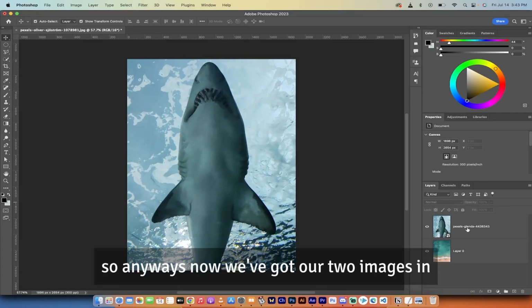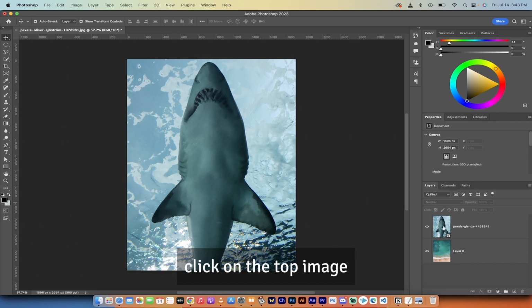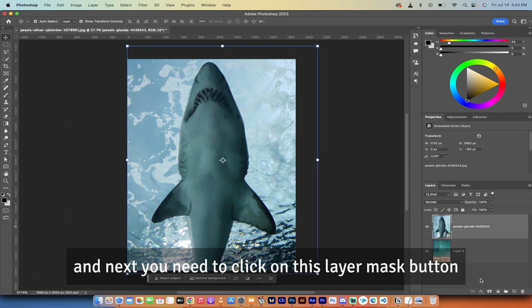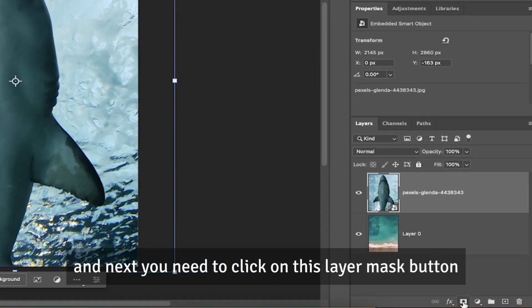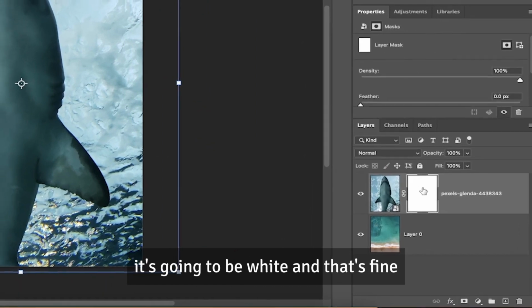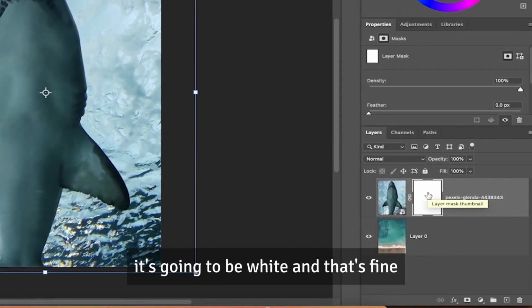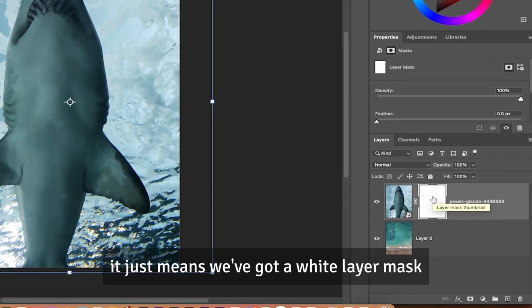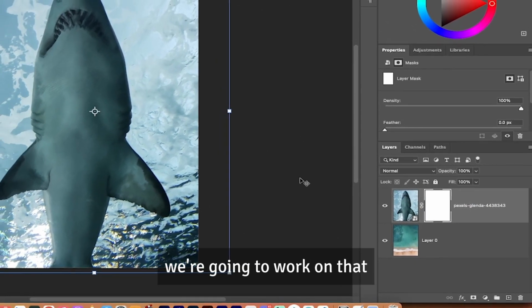Anyways, now we've got our two images in. Click on the top image, and next you need to click on this layer mask button. We're going to add a layer mask. It's going to be white, and that's fine. There's nothing going on there. It just means we've got a white layer mask. We're going to work on that.